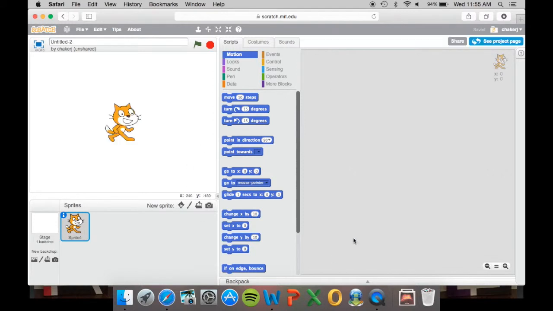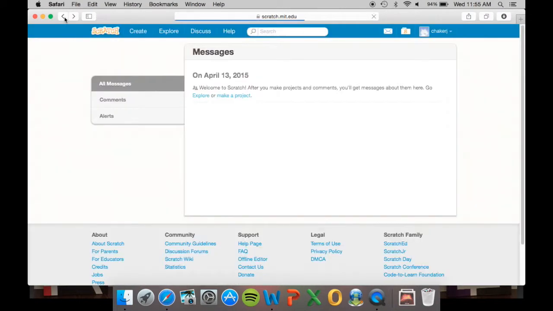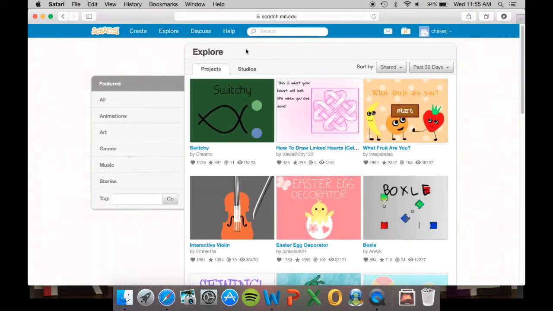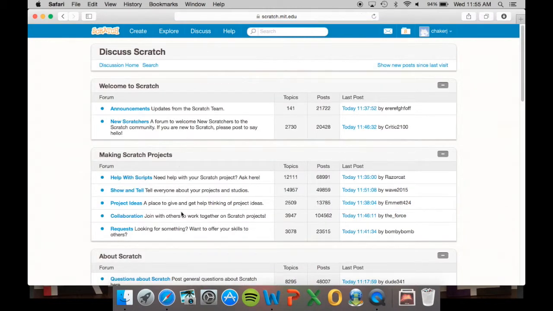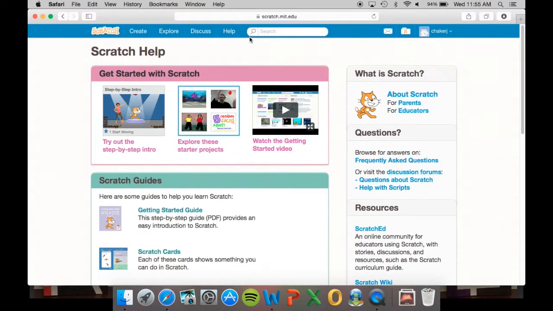So there are those categories at the top, and I clicked on create, and this is basically where you make your new little animations. And then there's explore with projects and studios. And then you can sort by, and yeah. There's also discuss, and that's, I guess, announcements and making Scratch projects. Oh, also help. Help, this is the best place. This gives you a try out the step-by-step intro, explore these starter projects, and watch the getting started video. This will tell you the basics of how to.